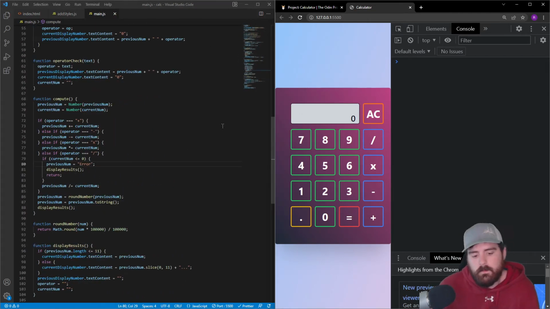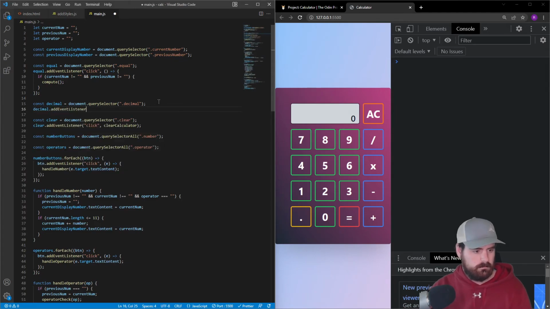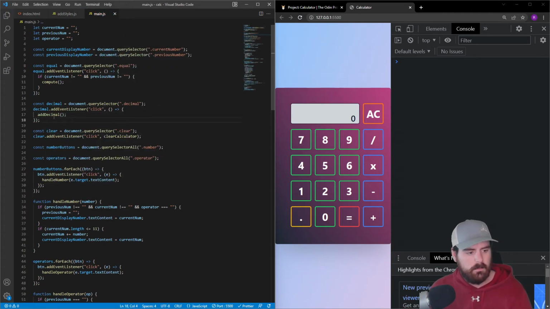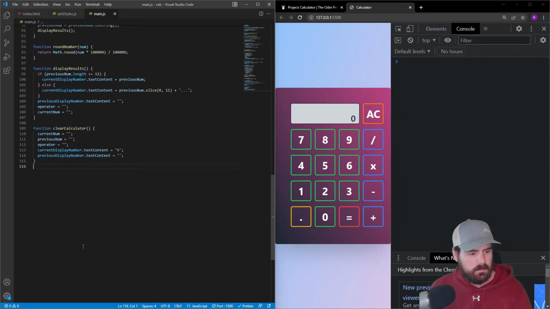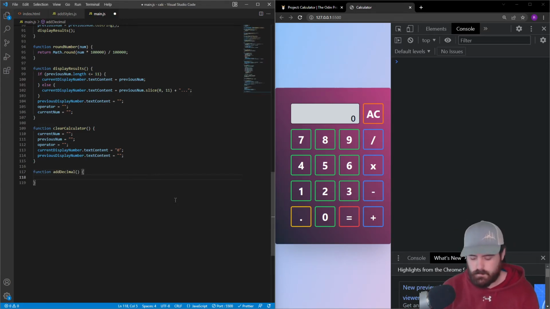So we need to do a couple more things. Let's add functionality for the decimal, and then let's make it so we can type on our keyboard and use the calculator as well. So we need to add an event listener to the decimal. We'll make a function called add decimal, go all the way down to the bottom and add that. Essentially, we're going to just be adding it to our current number. So we also need to check if our current number has a decimal in it. If it does, we don't want to add it.